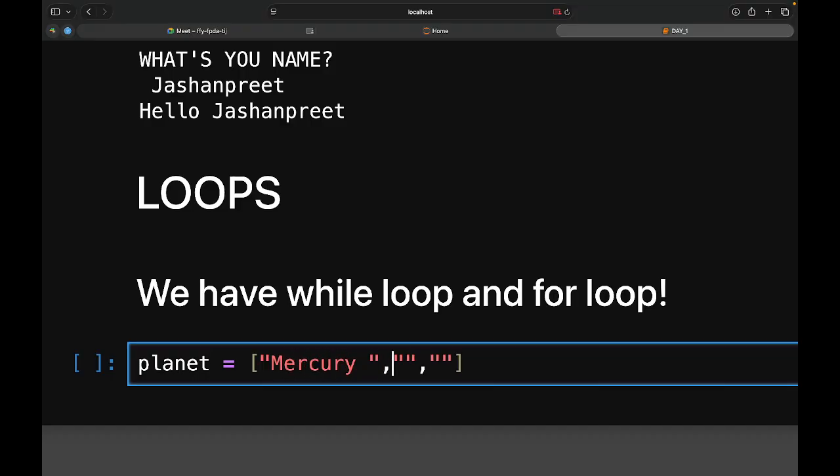Okay, Mercury. Then we have our Venus. Then we have our Earth. Okay, so then I want to write 1. I want to write 2.0. Then I want to write true. Okay, so the list can contain these.